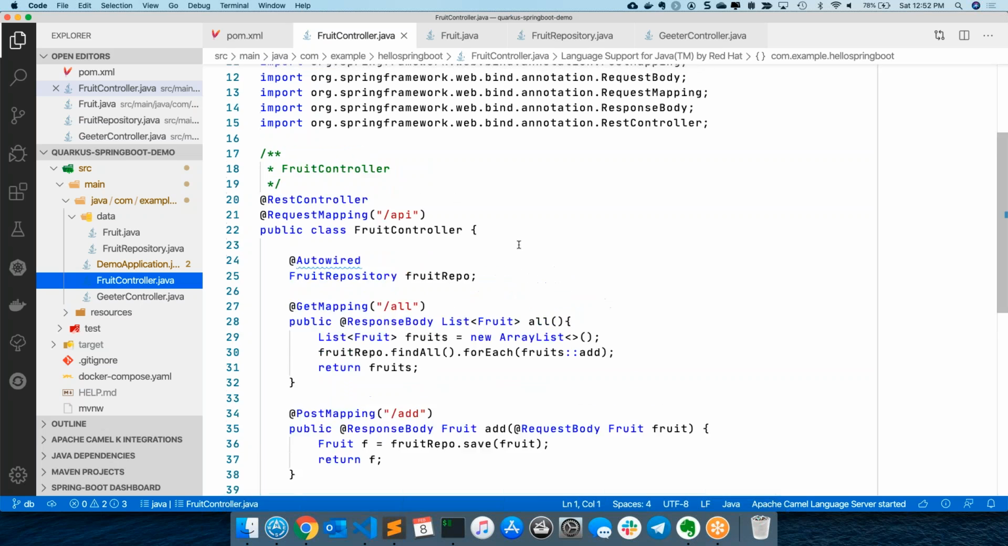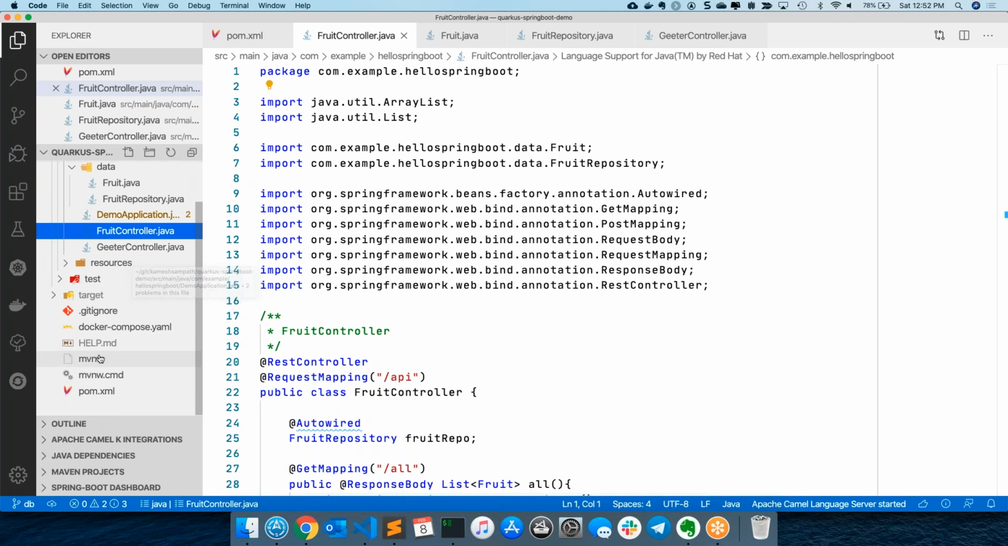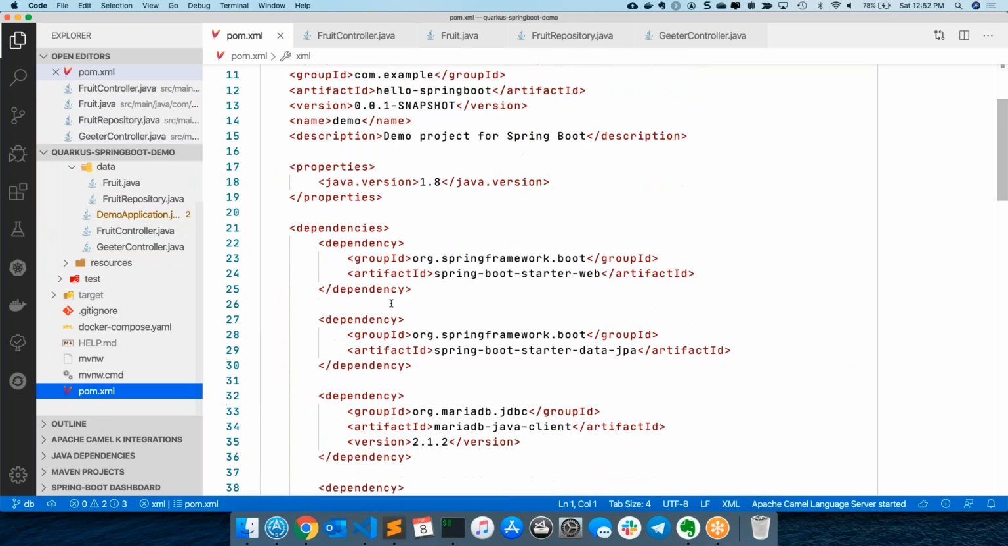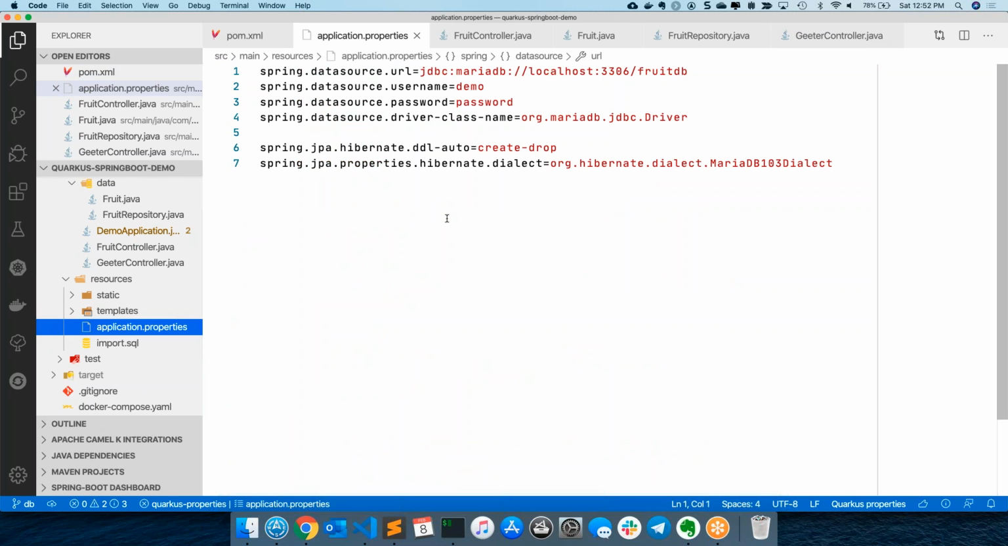I have not written, if you see anywhere, even one single line of Quarkus code here, right? That's where I tell you where the power of Quarkus comes in. So this is this line of code. If you go here, this is the standard one. Let's go here and then change the database.